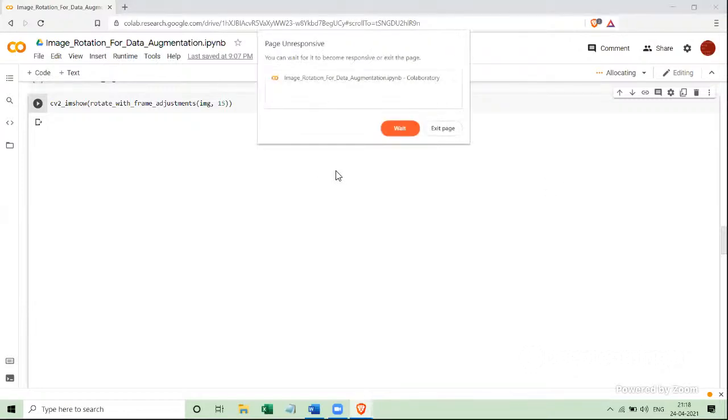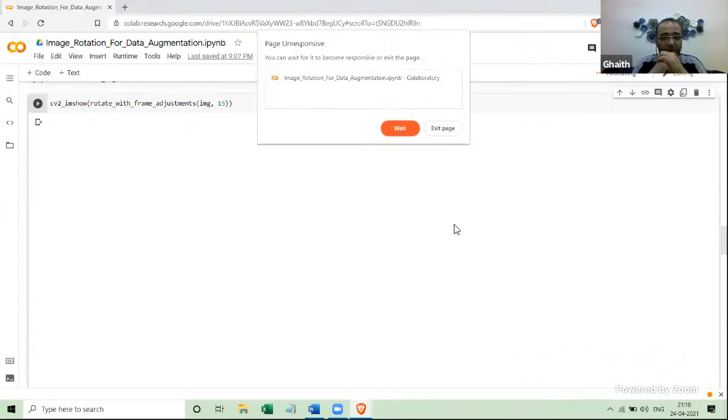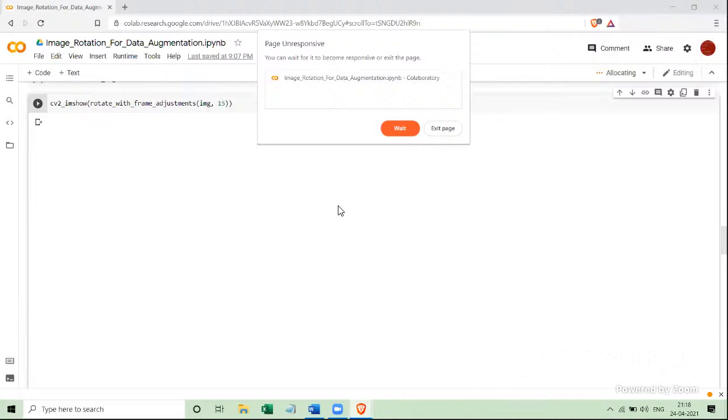Zoom and Colab are not good friends. Okay, one more question I want to answer. I think you have something about Colab 5, about the 6th question in the assignment, about RGB to RGB.